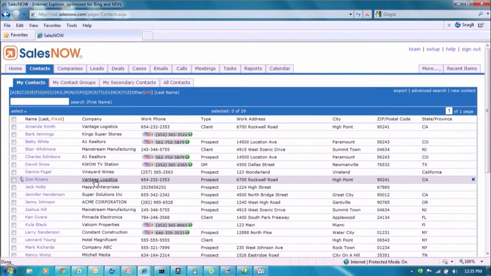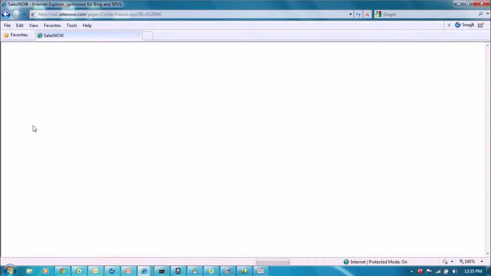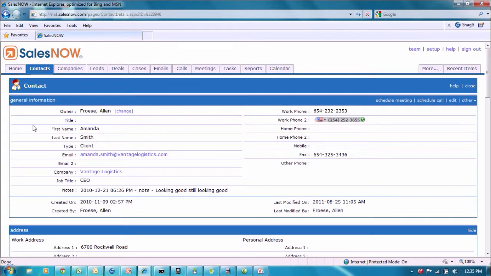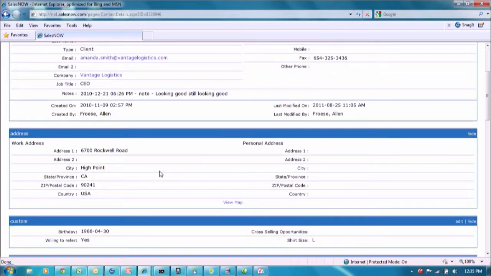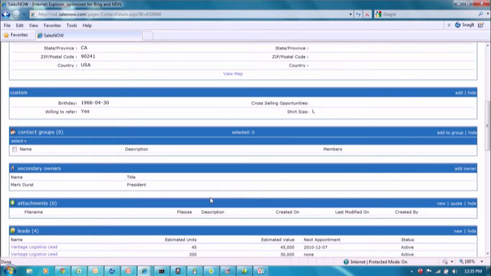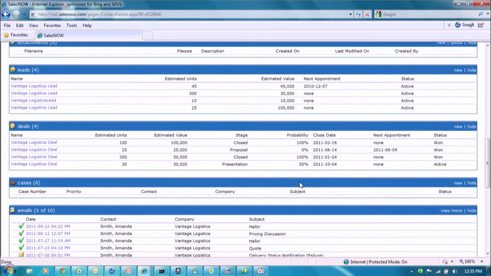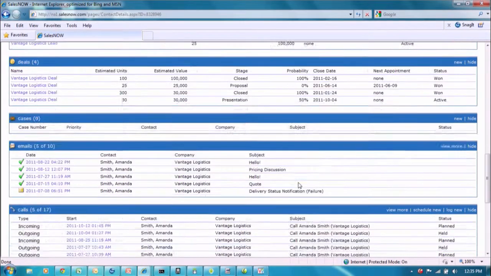The contact record allows you to capture the general contact details, company association, address information, any custom fields that have been added, groups that this contact might have been added to, any secondary owners, attachments, leads, deals, cases, email correspondence, and any activity such as calls, meetings, or tasks. And this activity could be logged or currently scheduled activity.